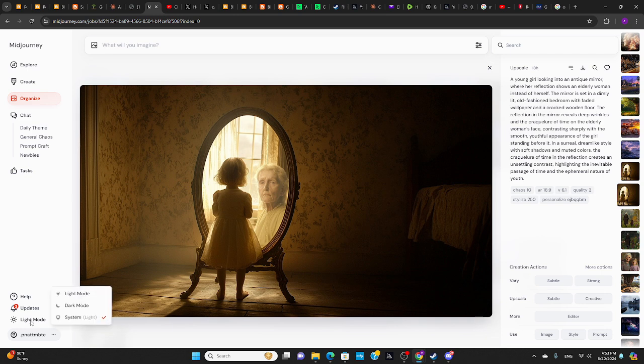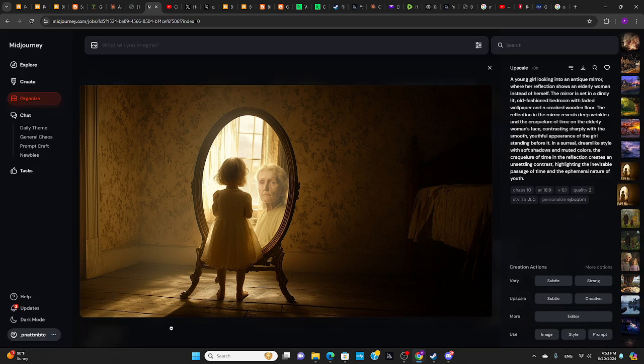How did this get to light mode? That should be dark mode. Okay, there we go. All right.